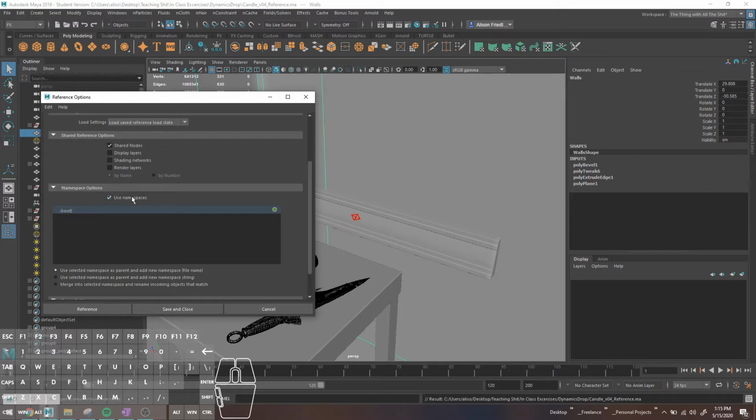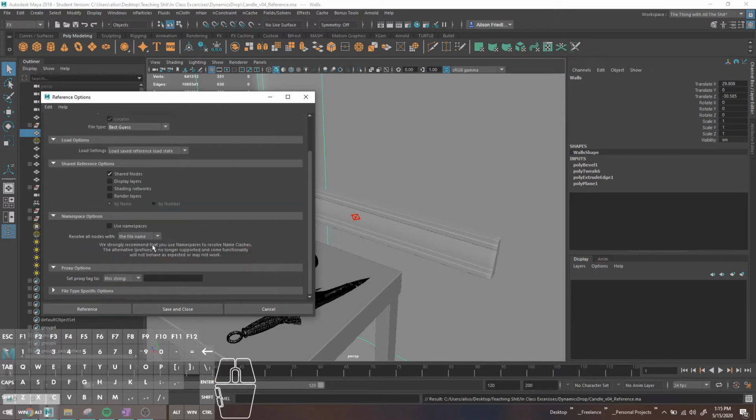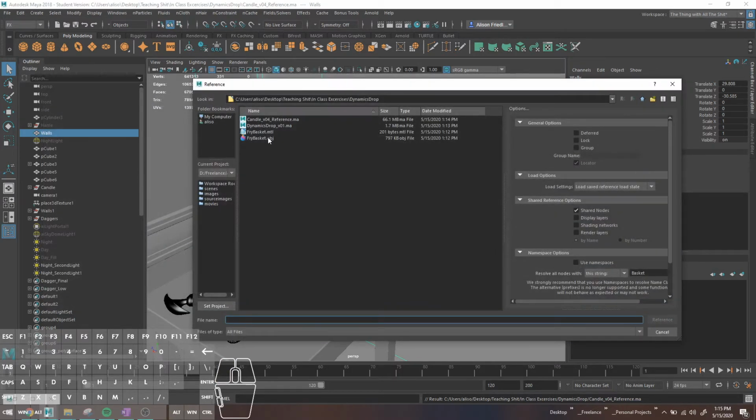So use namespaces is basically saying, anything you bring into the scene, stick the name of the file in front of it. And I have really long file names, so I always turn that off because it makes me sad. Instead, it would resolve all nodes with the file name, which is not what I want. But you can use this string, so I'm going to say basket. So for anything that was in that scene, it's going to tack basket in front of it. I usually try to keep it short, so it's not like 8 paragraphs long. Go ahead and hit reference.